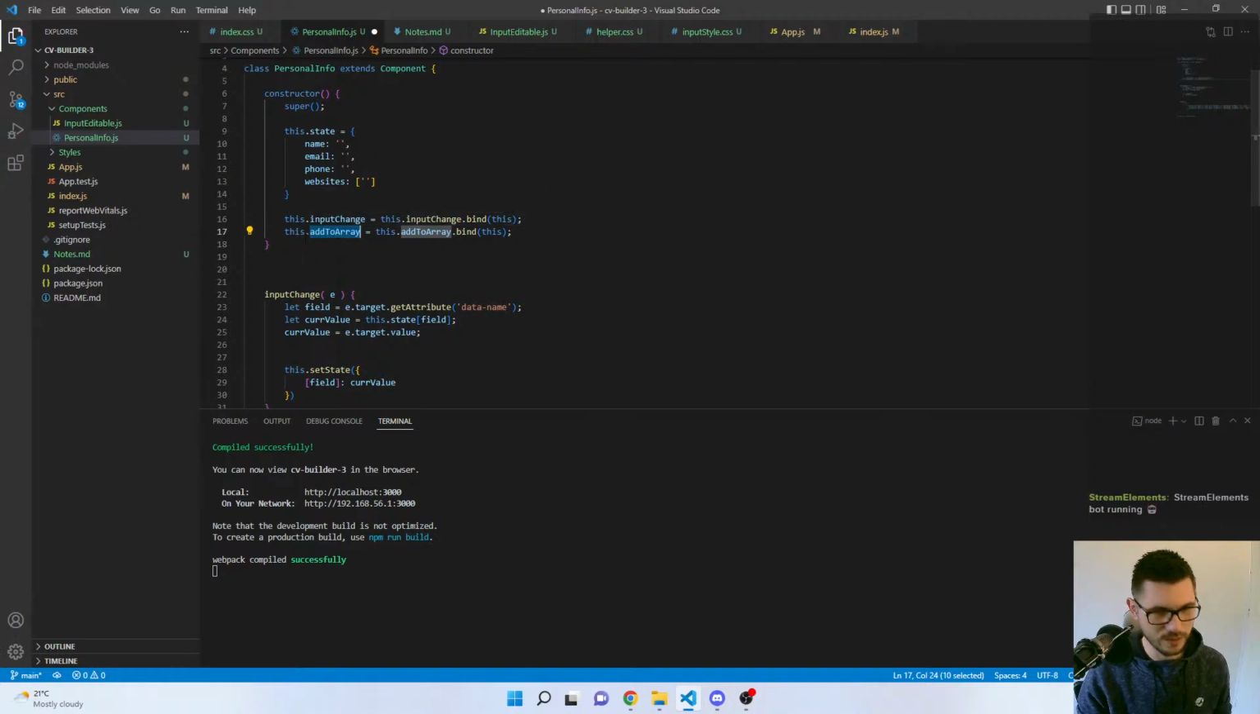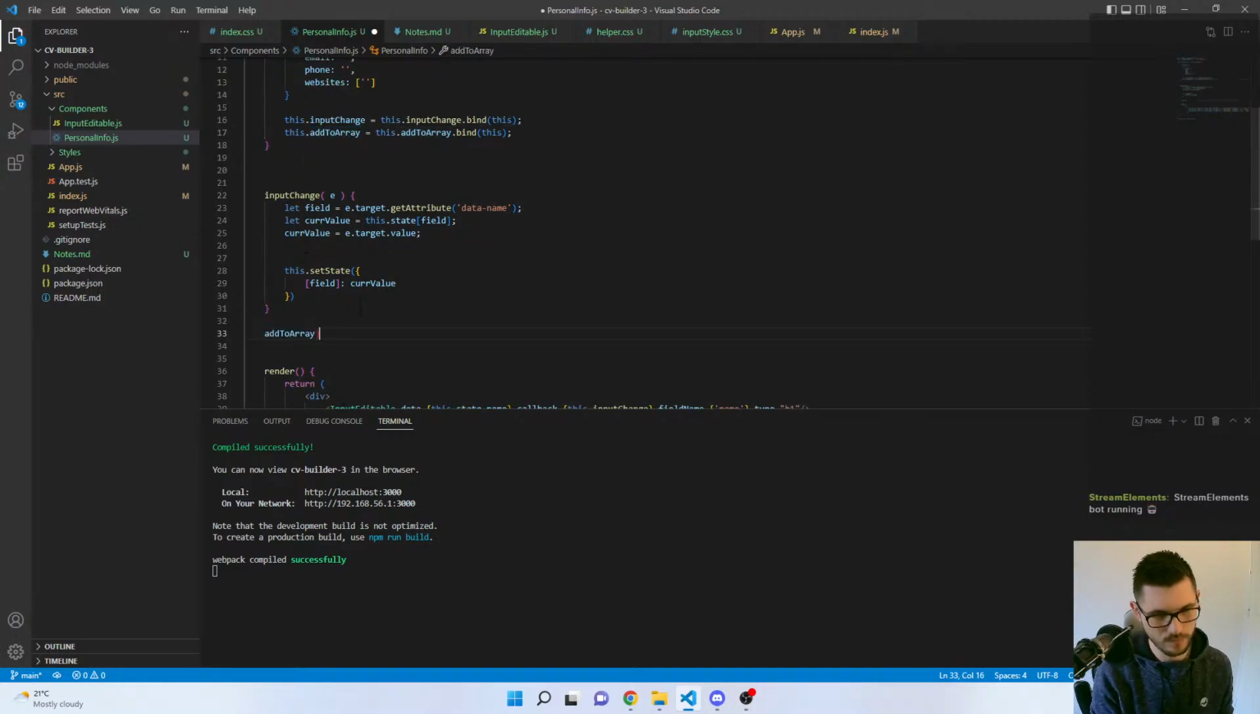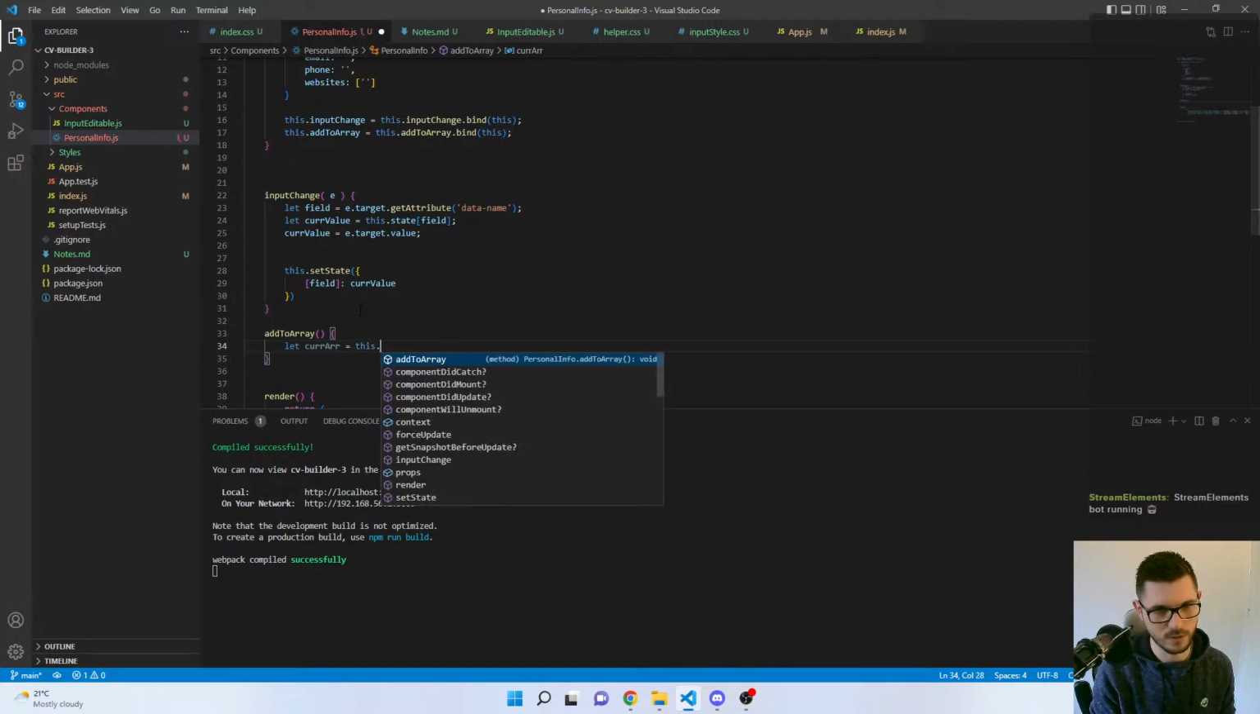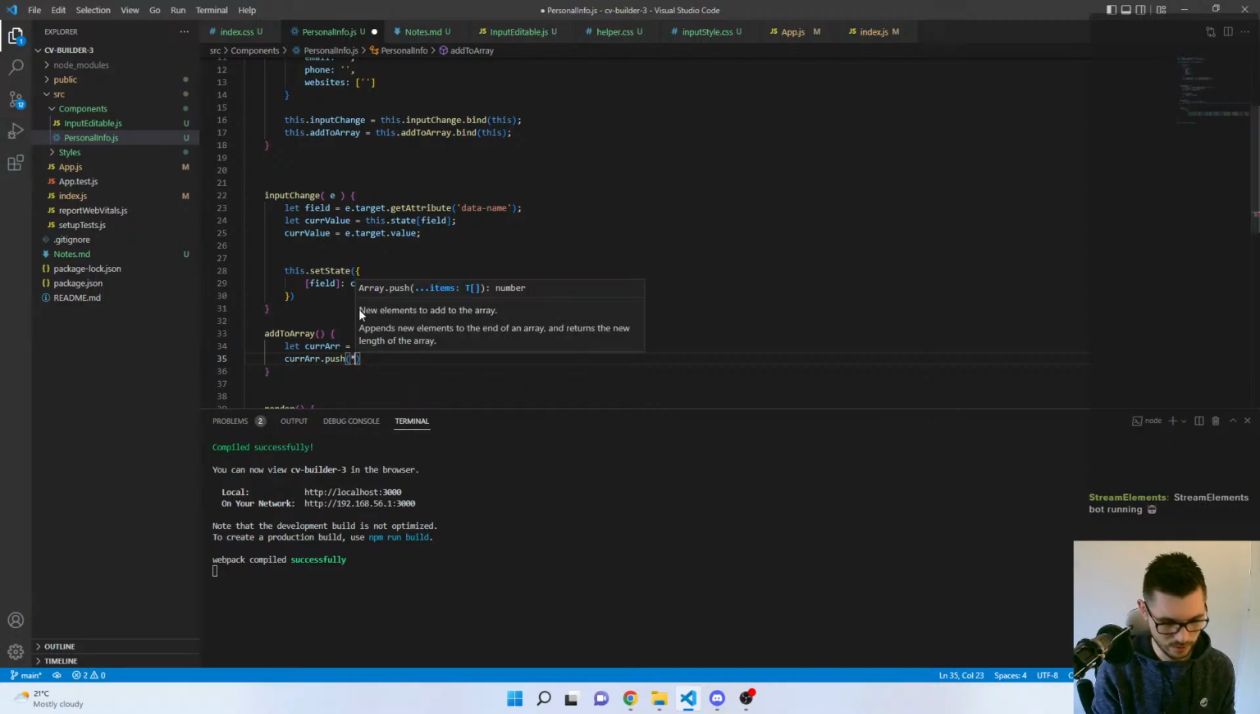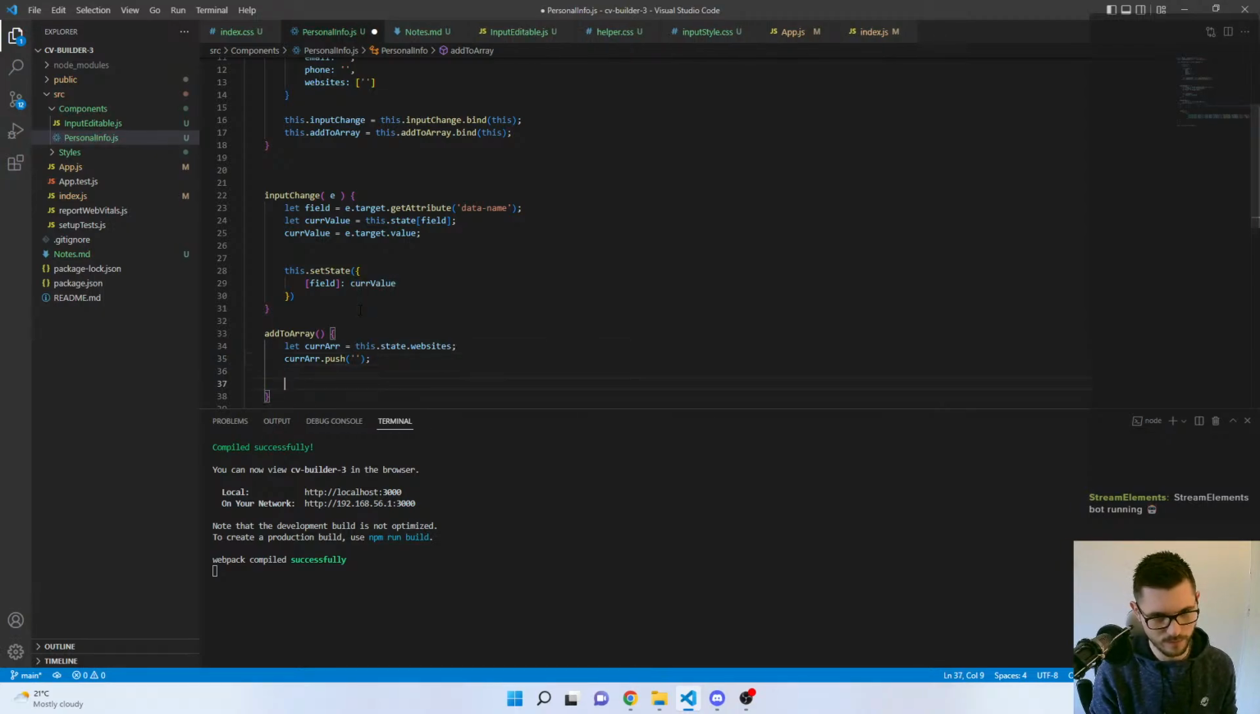So addToArray. This is just a function. Let's do that. currentArray equals this.state.websites. Now, I think push actually mutates it, but in this case push should be fine. So all I'm going to do is currentArray, I'm going to push a blank string in. Then I'm just going to set the state. So this.setState.